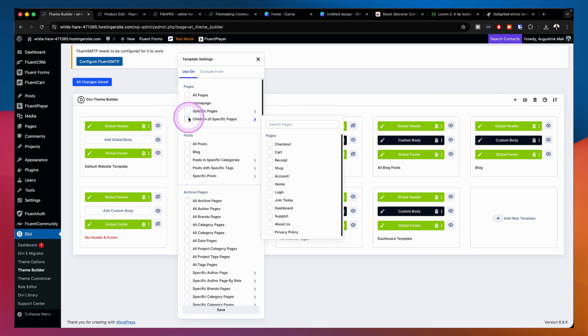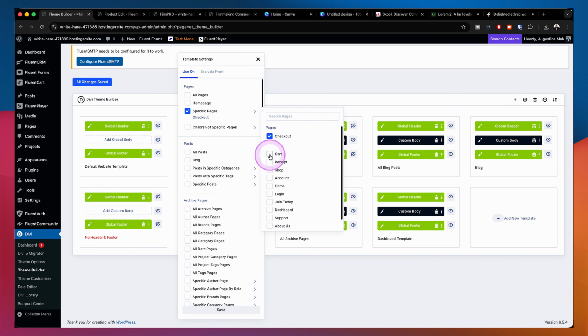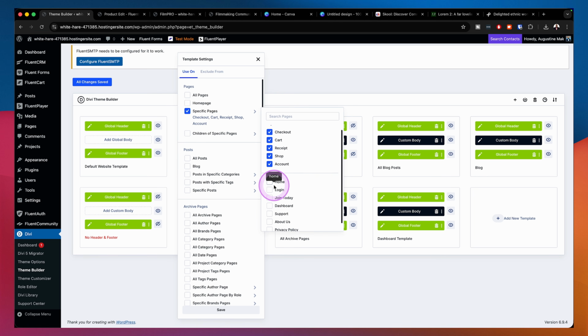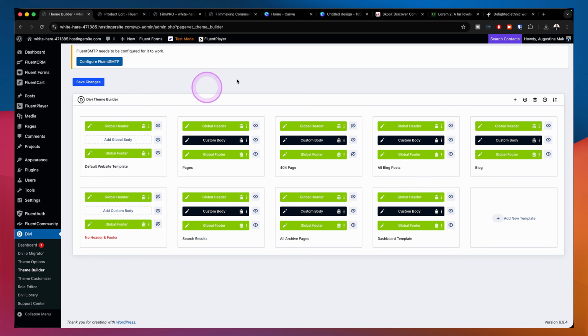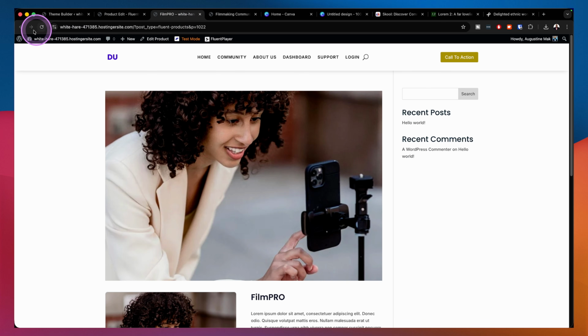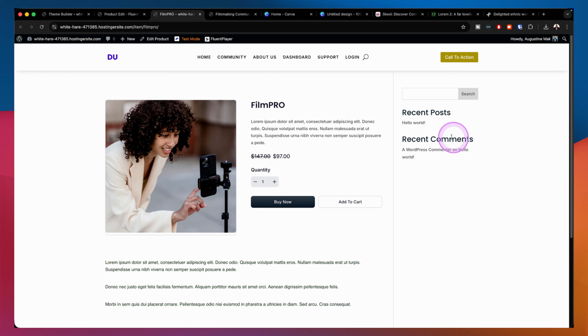So I want to target all my shop pages. Okay, so I'm going to highlight and say specific pages, right? I want this to be used on specific pages. And then I'm going to come over here. I want it on the checkout. I want it on the cart, receipt, shop, account, and what else? Account. I think that's about it. Yep, I think that's about it. Okay, so I can hit save. Great. So now that I save this, let's see what happens when I refresh this. Okay, so it hasn't changed.